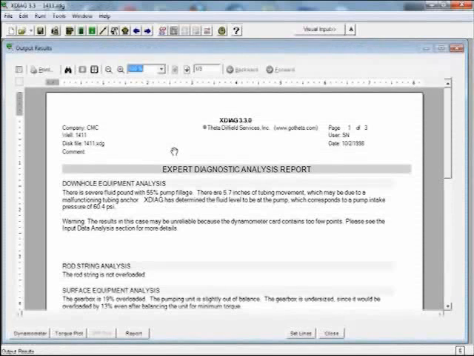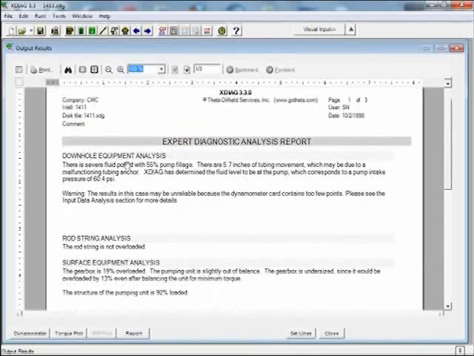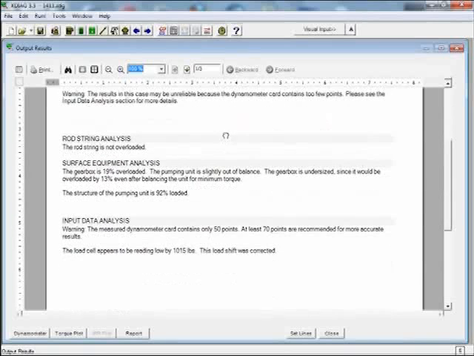Okay, here is the expert diagnostic analysis report from XDIAG. The program says there is severe fluid pound here with 55% pump fillage. There are 5.7 inches of tubing movement, which is maybe due to a malfunctioning tubing anchor. XDIAG has determined the fluid level to be at the pump, which corresponds to a pump intake pressure of 60.4 psi. It's also warning us that the results in this case may be unreliable because the dynamometer data contains too few points. Please see the input data analysis section for more details.